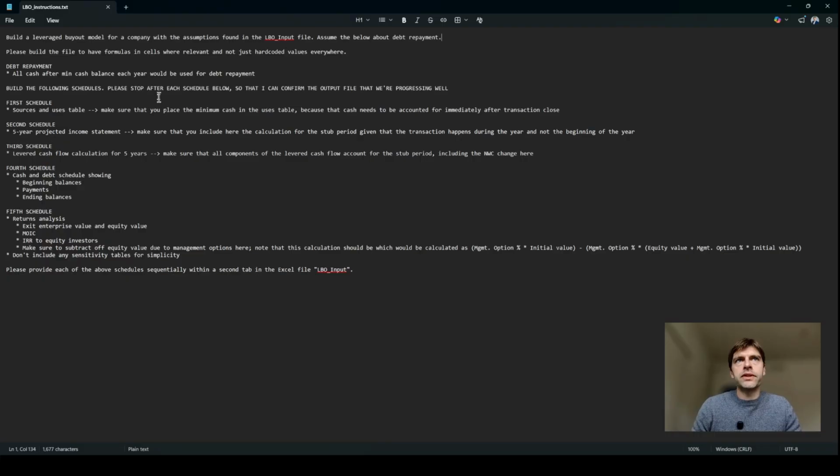And then we're going to build the schedules. And we say please stop after each schedule below so that we can confirm the output file is progressing well. Otherwise, you can end up running through this file, using up all of your tokens, and it made a mistake somewhere at the beginning, and now it's just kind of a mess. So we take a step-by-step approach.